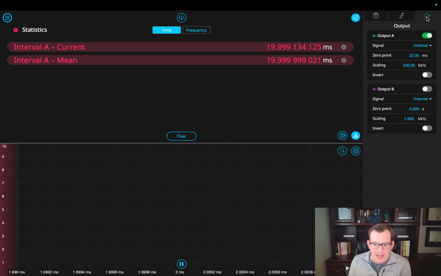Click over to the Output tab and enable Output A, and set the signal to interval if it's not already. This will generate a voltage signal that scales to the magnitude of the interval. Set the 0 point to be 20 milliseconds, and the scaling to 500 kilovolts per second. We choose the scaling factor so that the output signal is maximally sensitive to changes in the period. Keep track of these scaling numbers or set them using the Python API, as they will be needed to convert the time data back into fractional frequency.